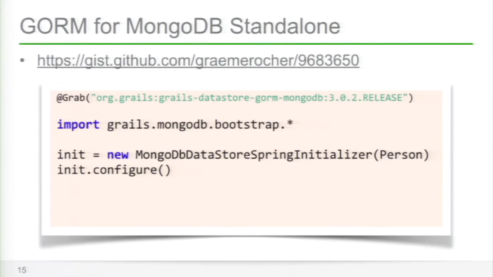And the same thing with MongoDB. The only difference is that instead of grails.orm, it's grails.mongodb.bootstrap, and there's another class called MongoDatastoreSpringInitializer. You call the configure method, and it sets it up.